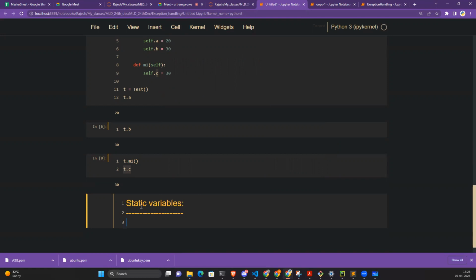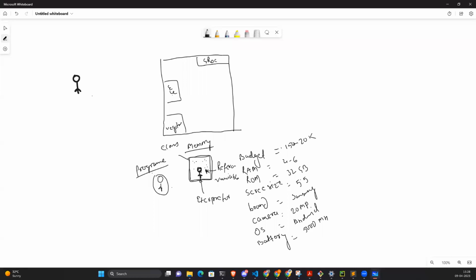Let me explain these things with my diagram. I always use this diagram. I don't have my notebook. Where is that? Let me connect. Hold on one minute.